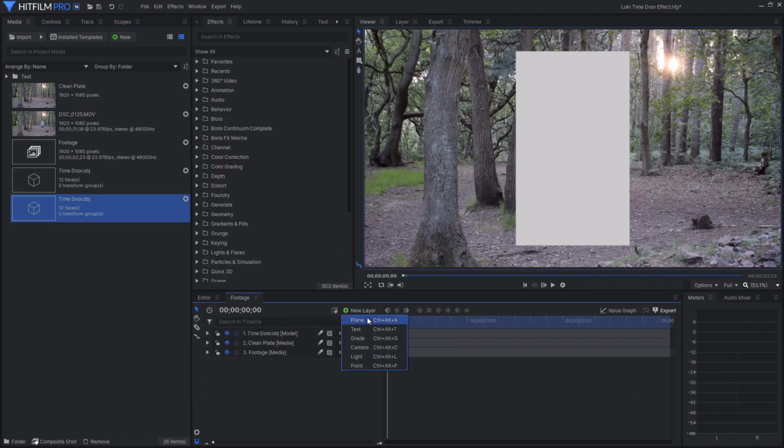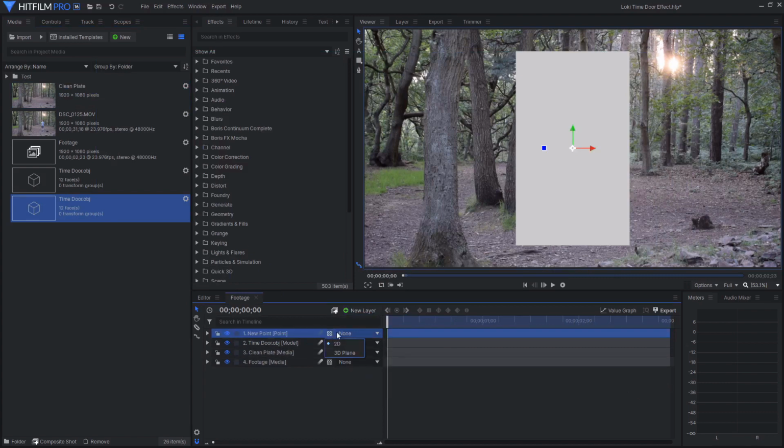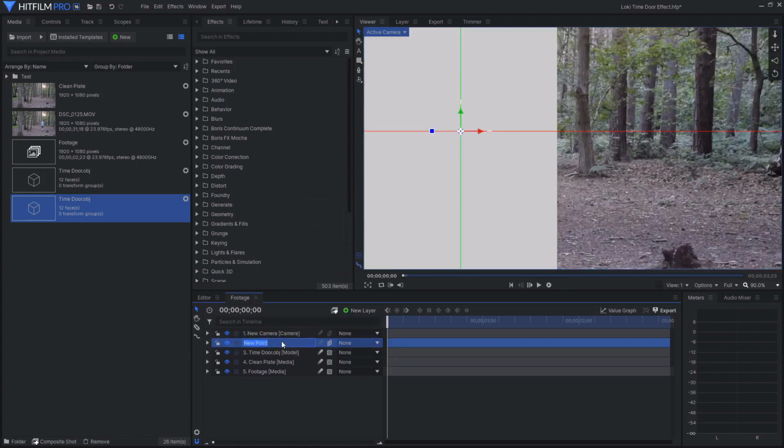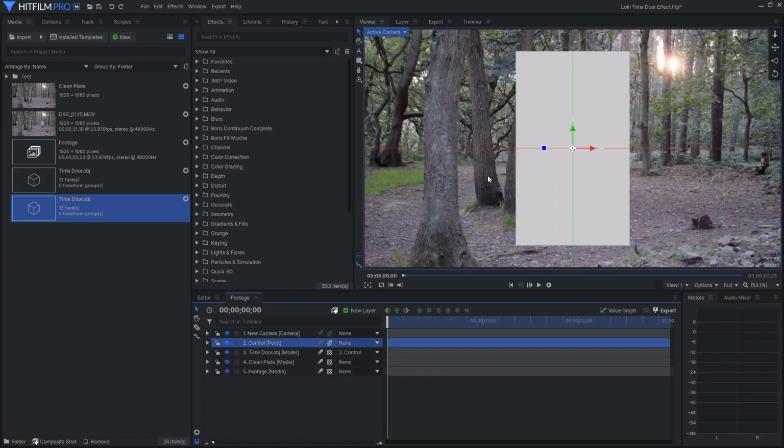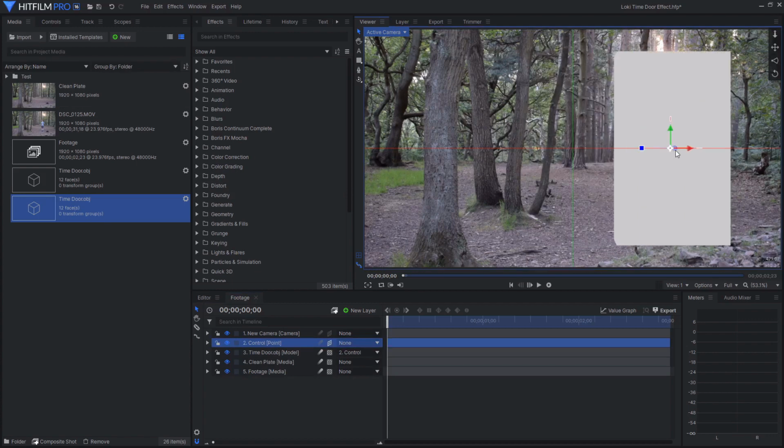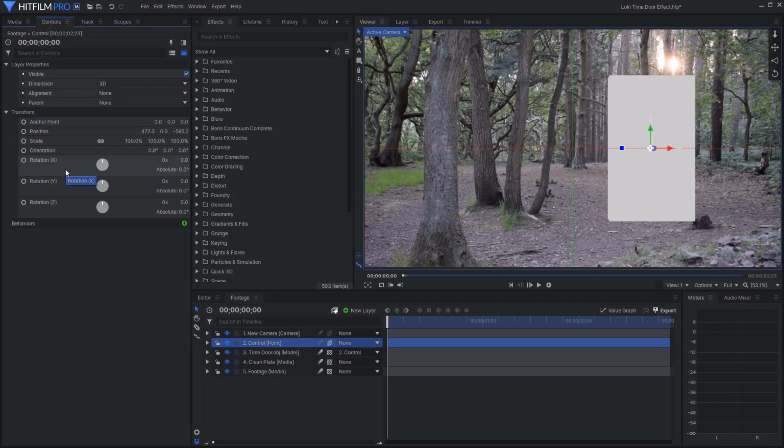I'd then recommend creating a new point, and then setting this point to 3D, and then renaming it to Control. Then you want to parent the time door model layer to the control point. Then you want to use the control point to position the time door where you want to in the frame. It doesn't have to be perfect because this can be changed very easily later on. It's more you want to start blocking the scene out.